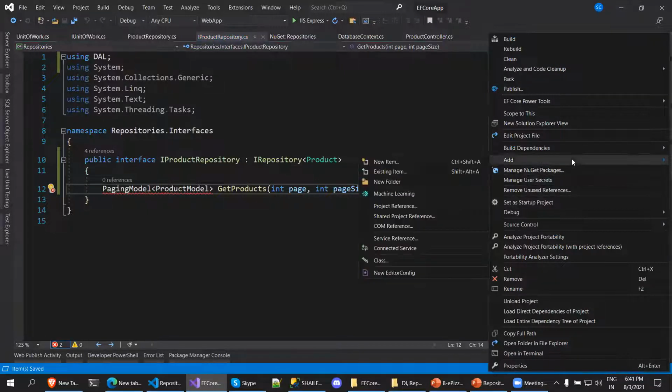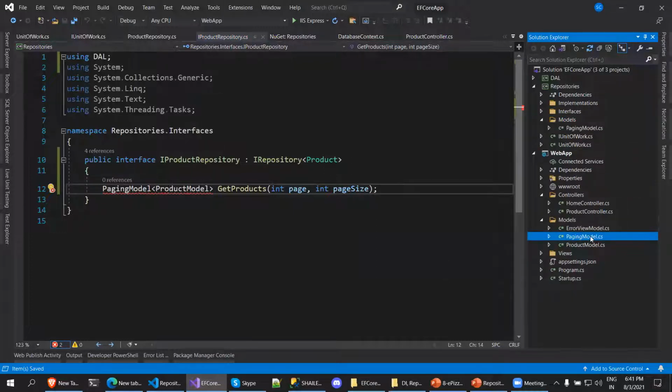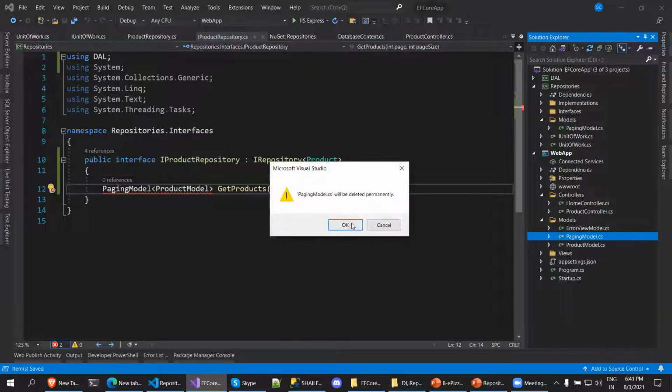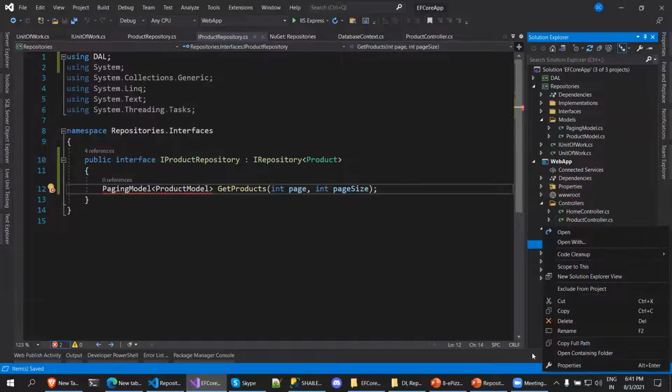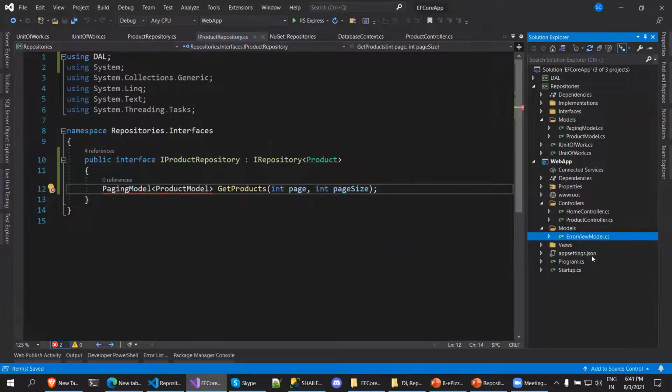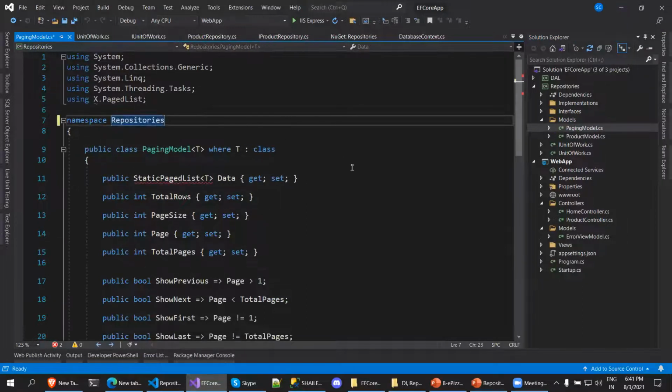In the repository, I'm just adding a folder, and your paging model, let's move from here to here, and the product model also. So what we have done is just move the model from our presentation layer to this one.